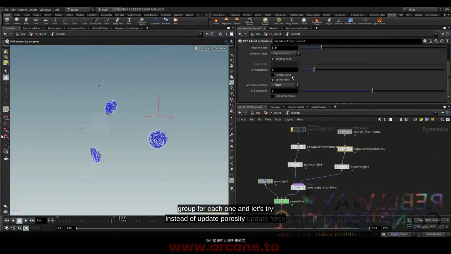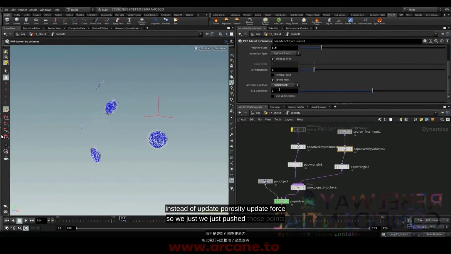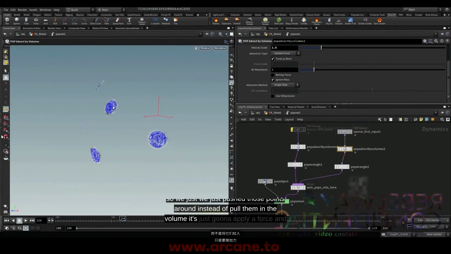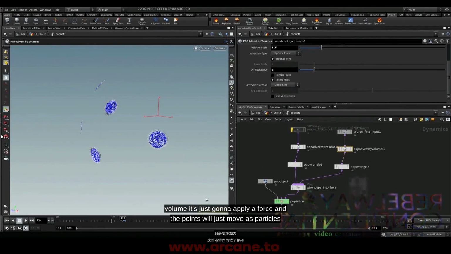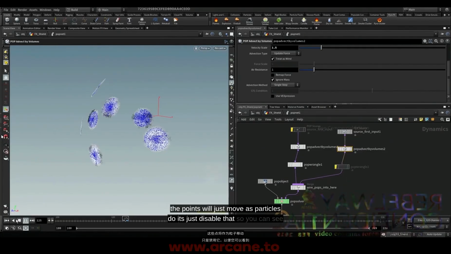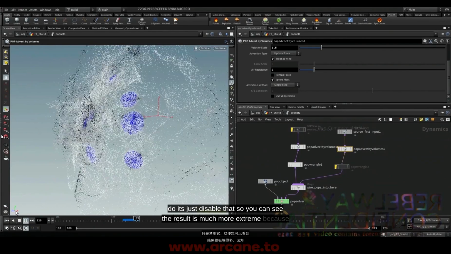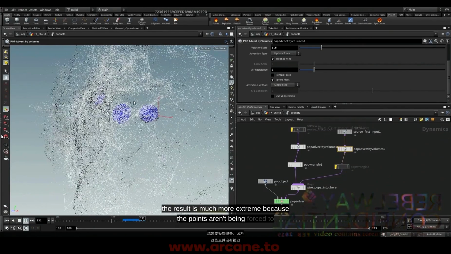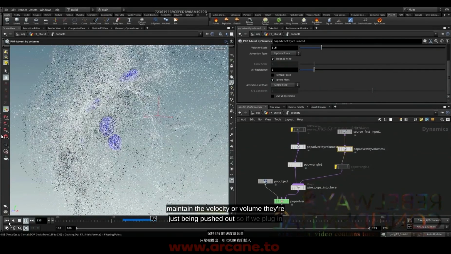instead of update velocity, update force. So we just push those points around instead of pull them in the volume. It's just going to apply a force, and the points will just move as particles do. Let's just disable that. So you can see the result is much more extreme, because the points aren't being forced to maintain the velocity of the volume, they're just being pushed out.